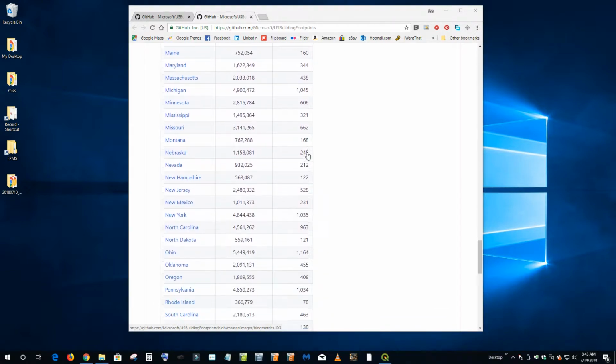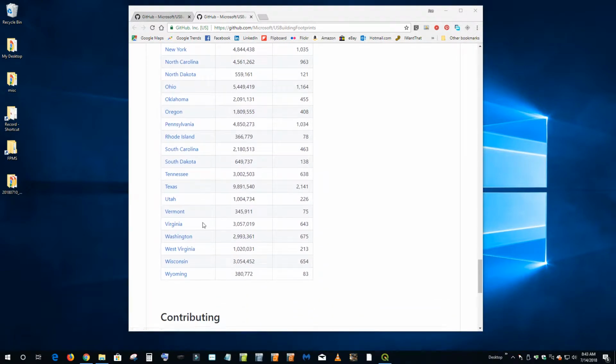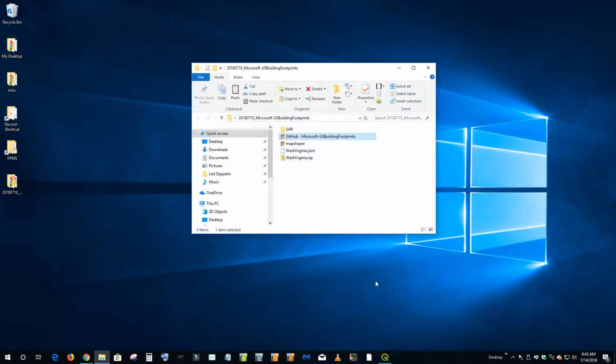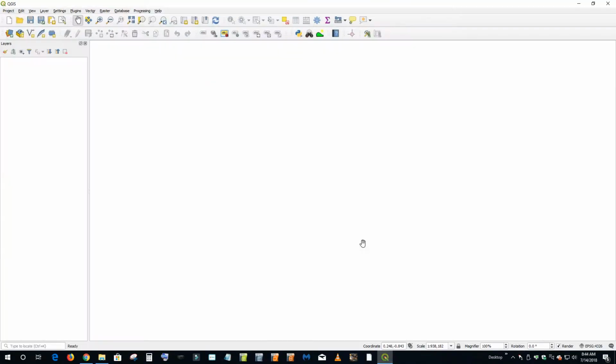However, one of the issues is that it's in JSON format. You download a zip file here. If you can see down at the bottom, it's a zip file. And it's in JSON format. And I did it, and I converted it inside of QGIS. And to do it was pretty easy.